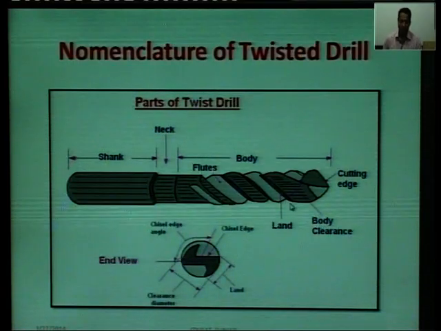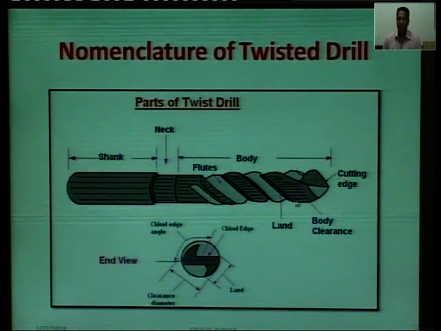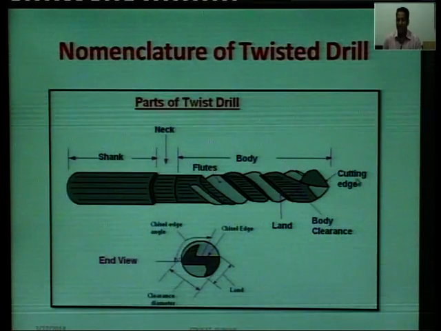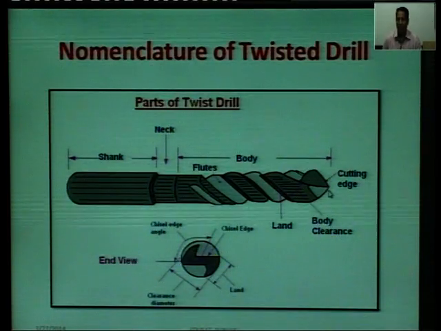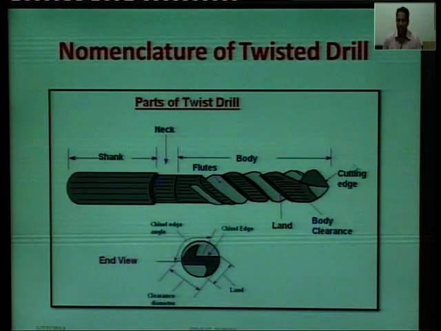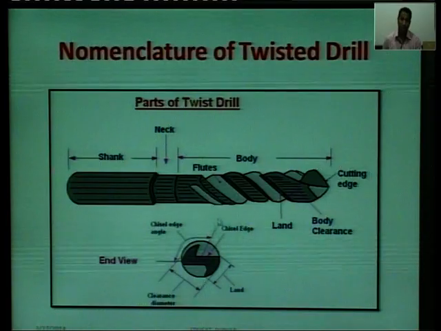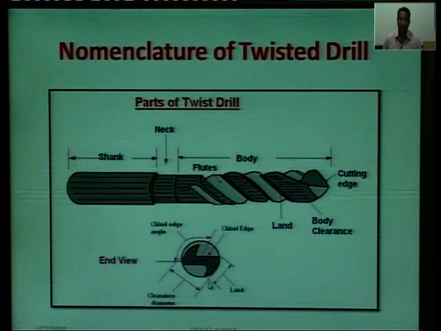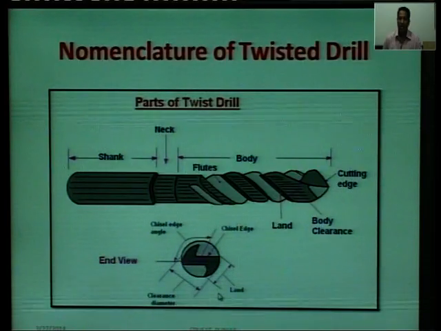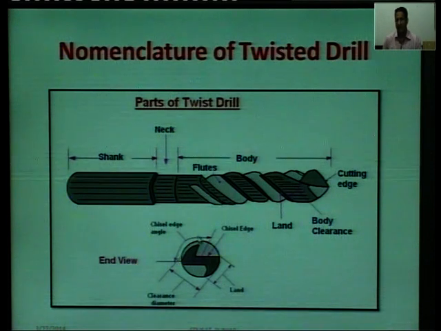This body clearance will help to advance the drill inside the material, and this is the cutting edge. If we see the cutting edge from the end, how will it look? It will look like this, dear friend. It is very important. Now you can see from this view, this is the land. This is called the clearance diameter, and this is called the chisel angle. These are standard, and we have to remember them. And this is called the chisel edge.